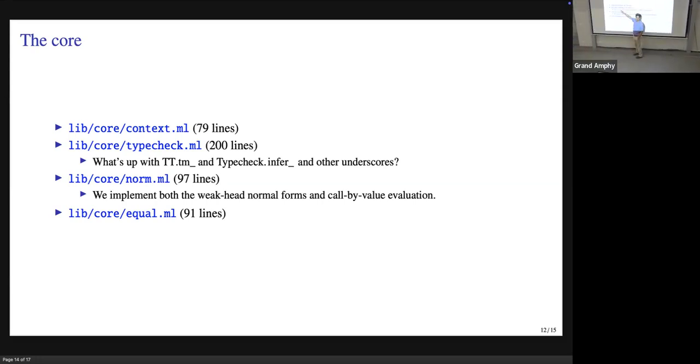So these are the main files that will perform the obvious things. This is functionality regarding context. It's just looking things up and so on. And this is the type checking, has infer and check. This is normalization. This is equality. We're not going to read all of this, but let's have at least a look to see if this is recognizably the bidirectional type checking that we had yesterday.